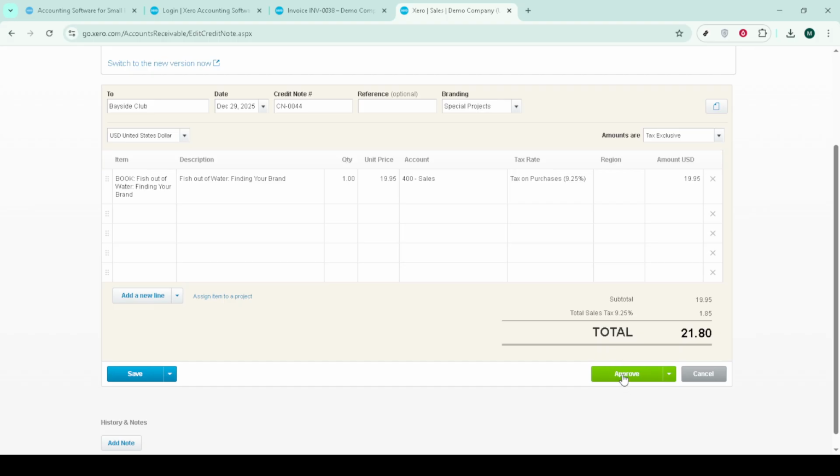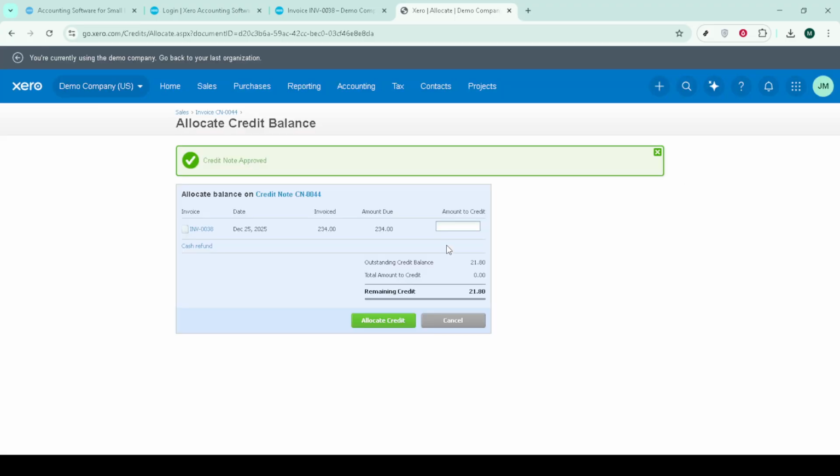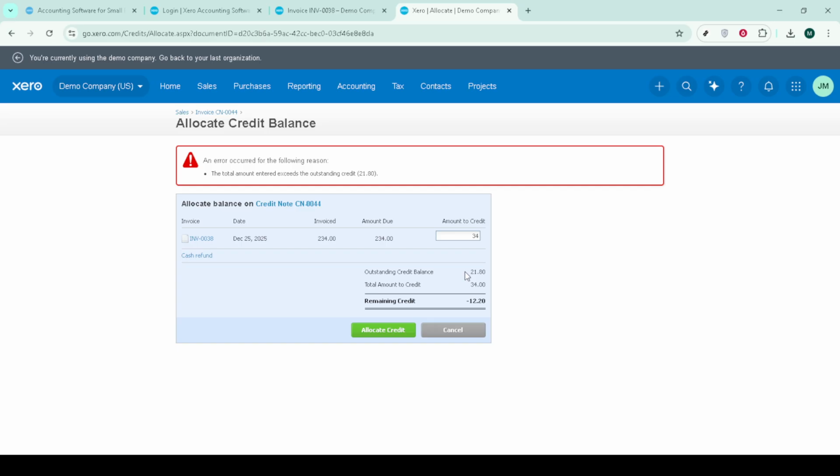If a cash refund is required, proceed to Make Cash Refund from the credit note page. Fill in the refund details. Choose the bank account you're paying from, confirm the date and the amount, and add a clear description so you and your team can recognize this transaction later. When you're ready, click Add Refund to finalize it.